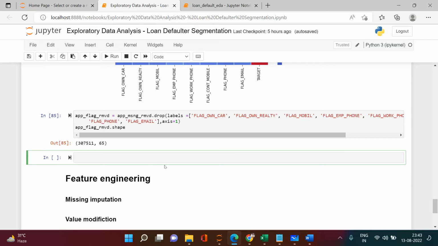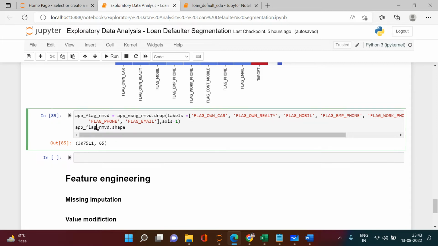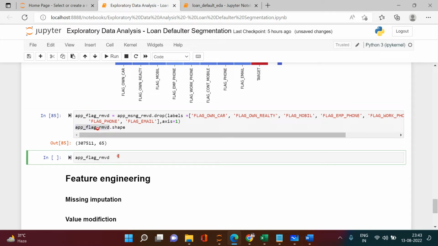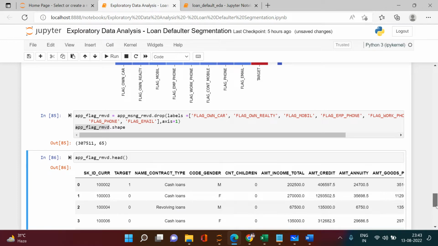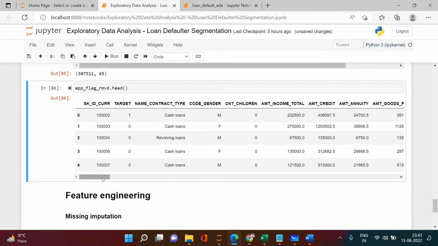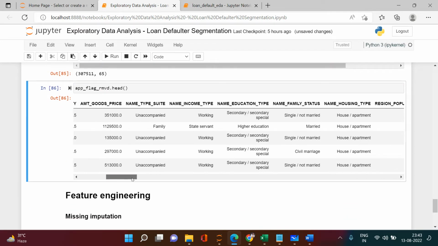Hey everybody, welcome back. Now we are done with removing the flag columns. Next thing, what is it that we have? Let's just have a look on that. I'll just say flag removed variable underscore head, and let's see what we have. Now this all looks good.